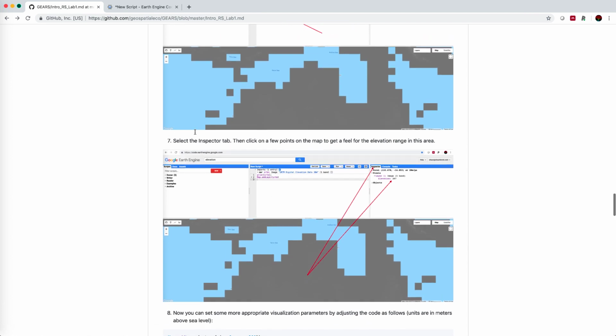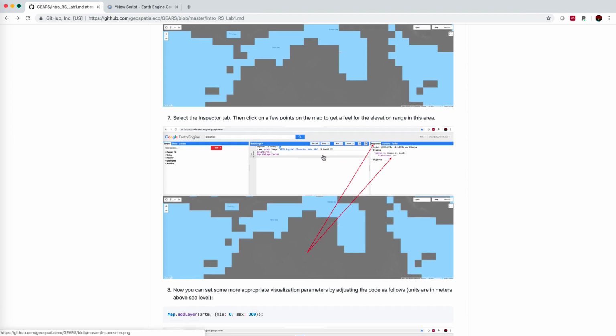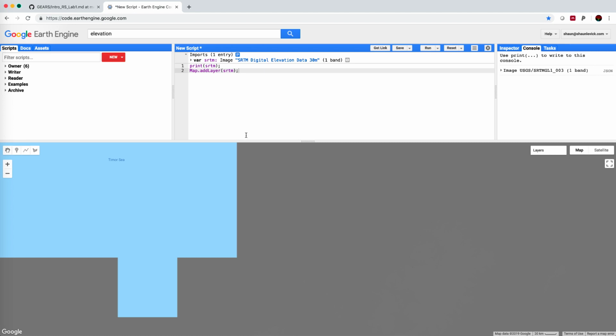Step 7, select the Inspector tab, then click on a few points on the map to get a feel for the elevation range in the area. The thing to remember is that what we're displaying here is a histogram stretch between the min and the max values, and this is a global data set. It ranges from 0 to over 6,000 meters above sea level. That's why it's completely a washed out gray.